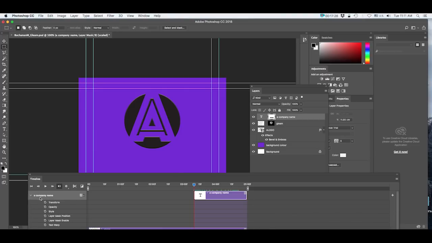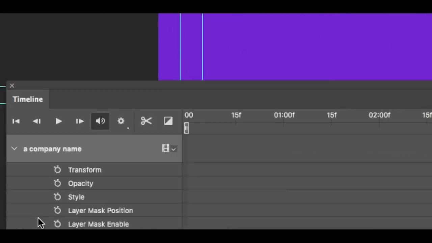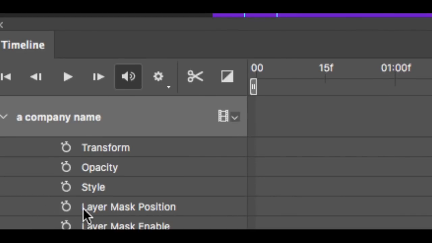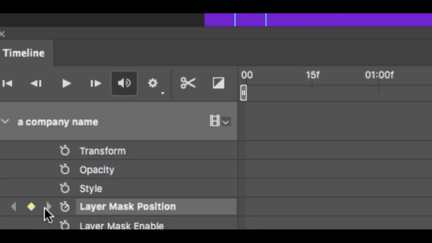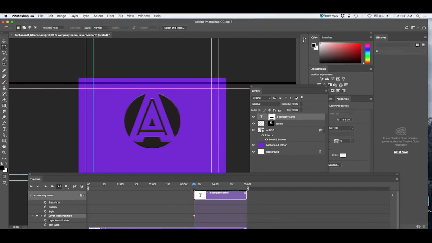So I'm going to twirl open a company name layer. I'm going to make sure my current time indicator is at the beginning of that company name clip. And notice that we have a special option for animating the layer mask position. Click on that stopwatch, and of course it will introduce a keyframe where my current time indicator was. And then I'm going to move further down in my timeline, and I'm going to click the keyframe button again to introduce a second keyframe.